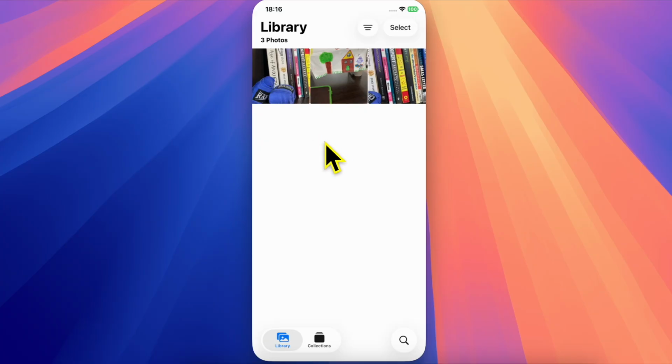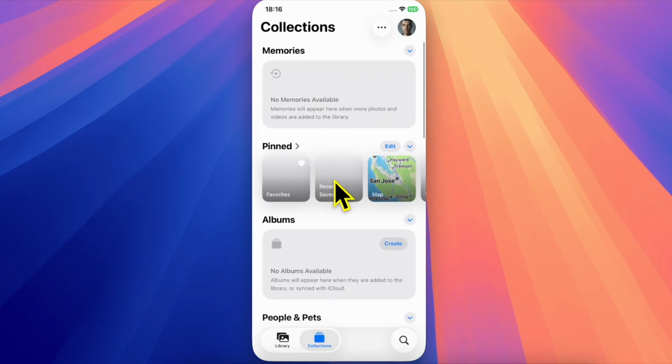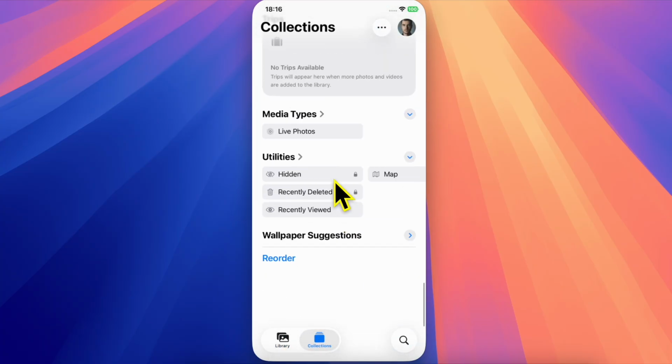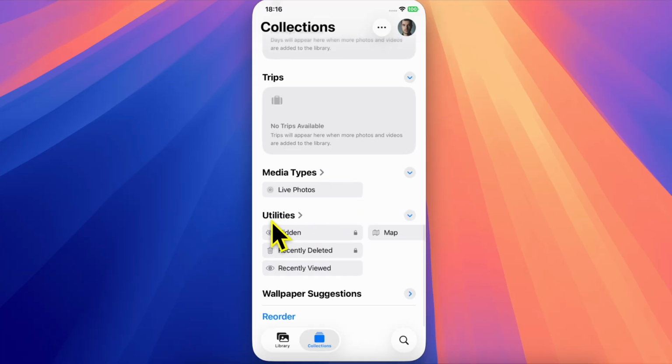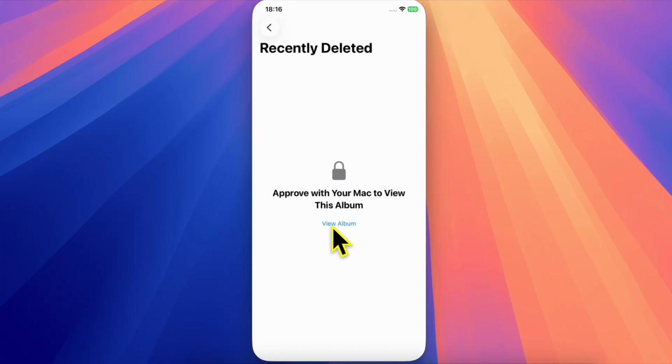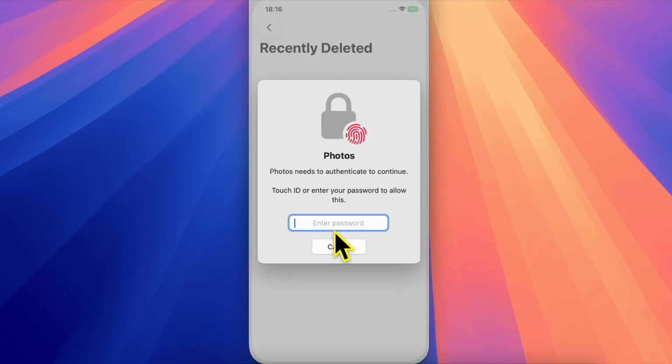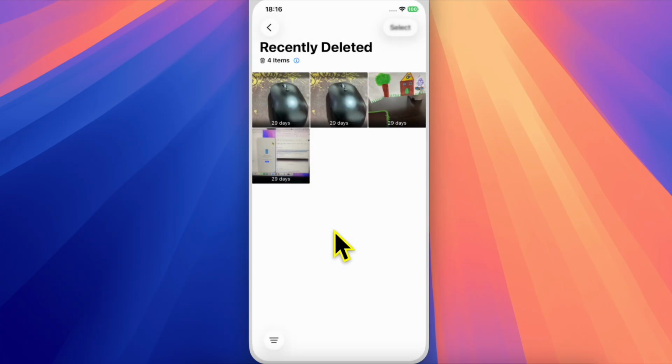To permanently delete it, click on collections from here. Then scroll down all the way to the bottom. And here below utilities, click on recently deleted. Click on view album. Fill in your password to authenticate.